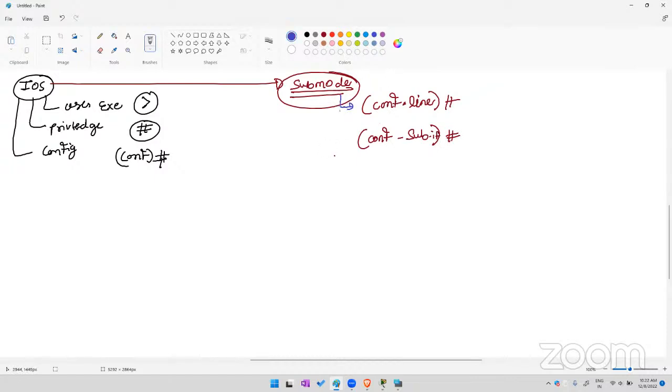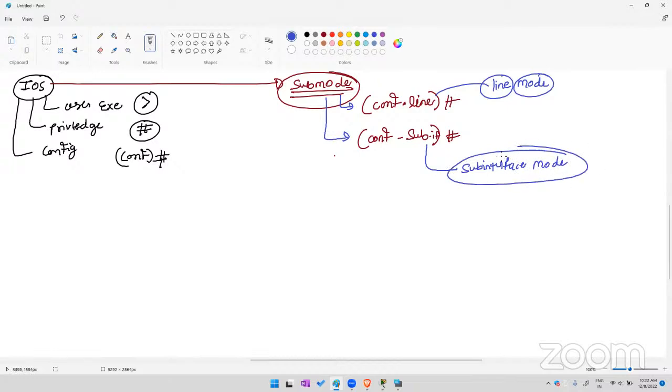Basically, these two submodes are very important. This one mode name is line mode. And this config-subif means sub-interface mode. These two modes we are using, and why we are using them and in which scenario we will discuss. But whenever we start the configuration part, we need to discuss these submodes. Okay.